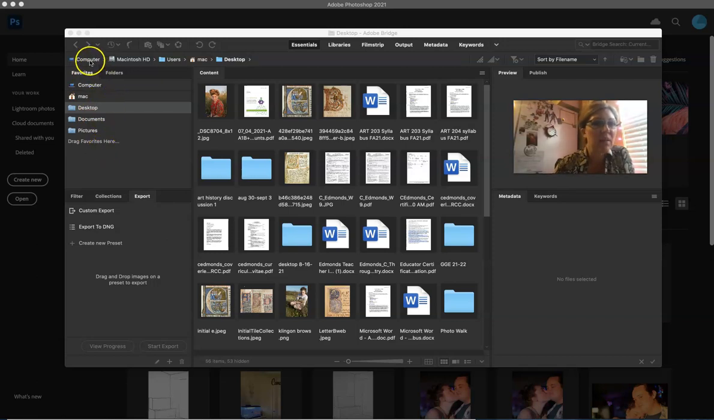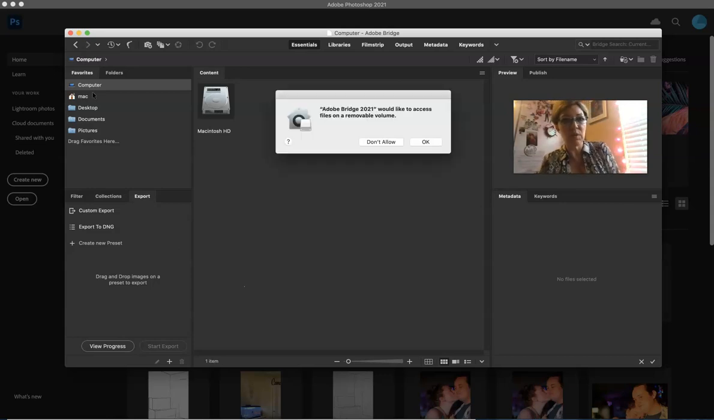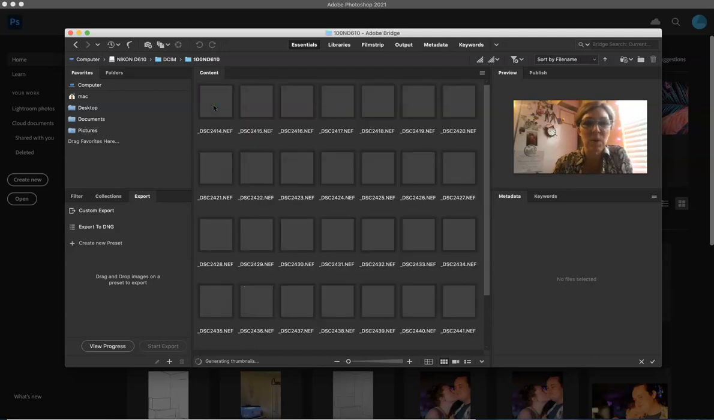I can either start with my computer, and then if I have a memory card put in, let me show you that. Any of you that still use SD cards, I think your Canons might still use these, or you might need an adapter to hook it up to your computer. Okay, so now that I've stuck it in the slot, I can go look at the pictures that I have on there if I want to. So that's one way.